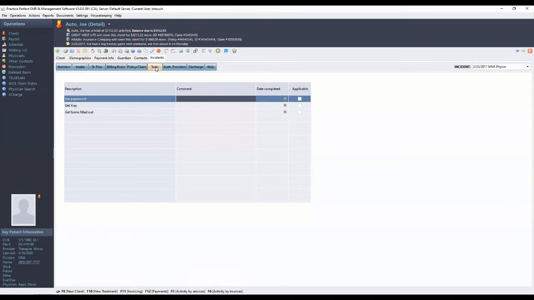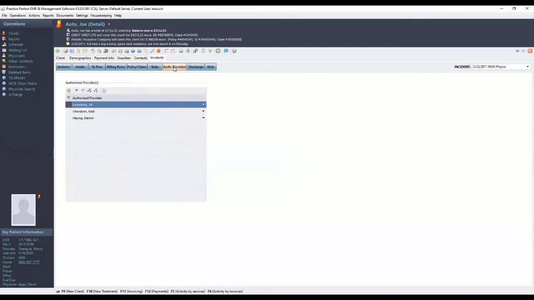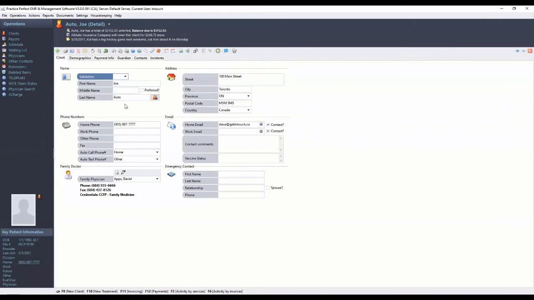We can track tasks that need doing for each patient. Authorized providers, if you do want to lock certain patients out from being seen by certain providers, this sort of thing allows you to do that as well. So again, the client record varies rather dramatically based on who the payer is of the services. Private patients tend to be the easiest and the quickest to enter into the system.